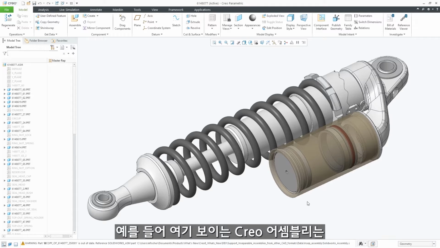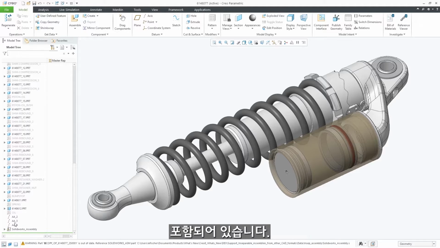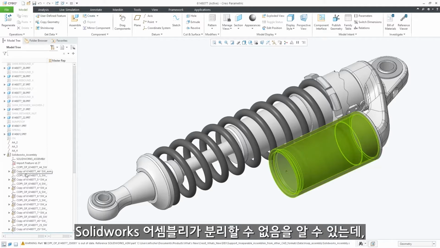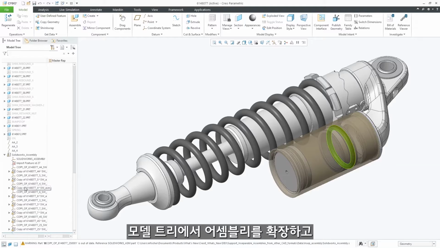In this example, we have a Creo assembly, which includes an imported SOLIDWORKS assembly that contains virtual components. You can tell that the SOLIDWORKS assembly is inseparable by expanding the assembly in the model tree and noticing the component glyph which reflects it is inseparable.